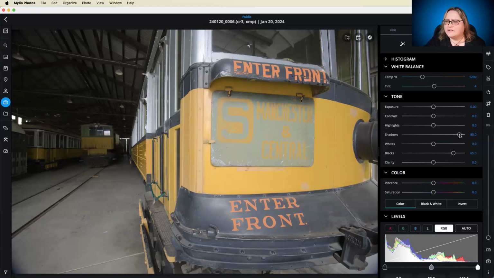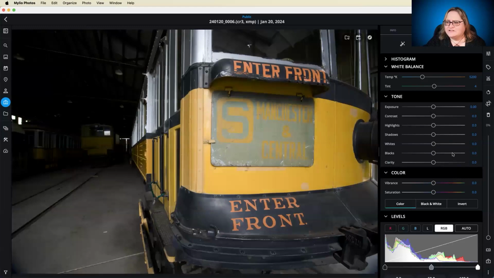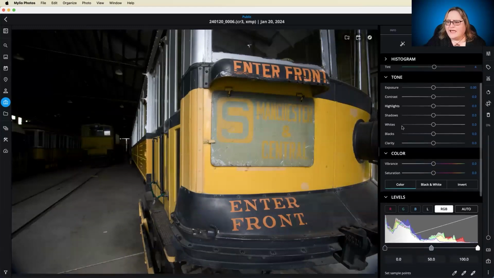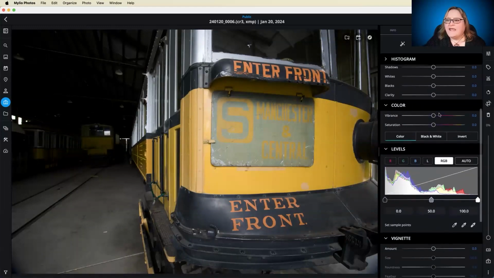So I'm going to go ahead and double click on these, set those back to where they began, and we can go ahead and move down to color. And these settings are affecting every pixel in the image. So we have our vibrance and our saturation.